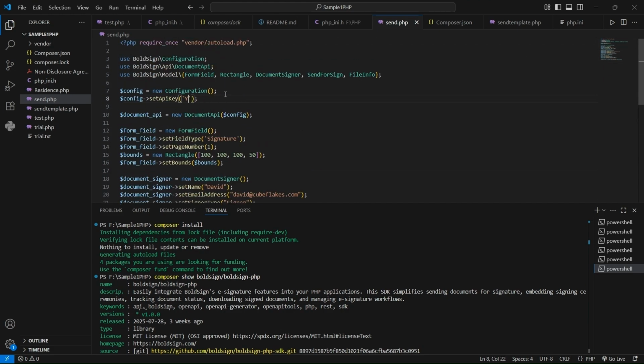In the API configuration, I set the API key to connect with BoldSign services. If you haven't generated your API key yet, you can do so by logging into the BoldSign web app. Navigate to the API menu, select the API keys, and generate a new key. Then, I define a signature field by specifying its position on the document.